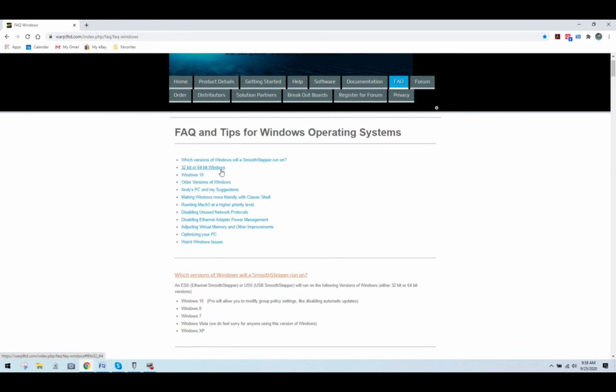32-bit or 64-bit Windows is another topic. Windows 10. Older versions of Windows. Andy's PC and my suggestions. Really interesting topics. We'll go over that.